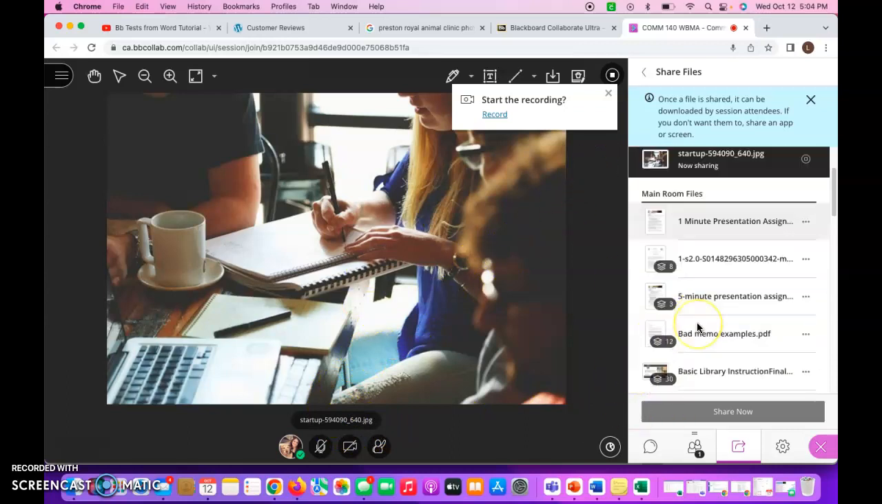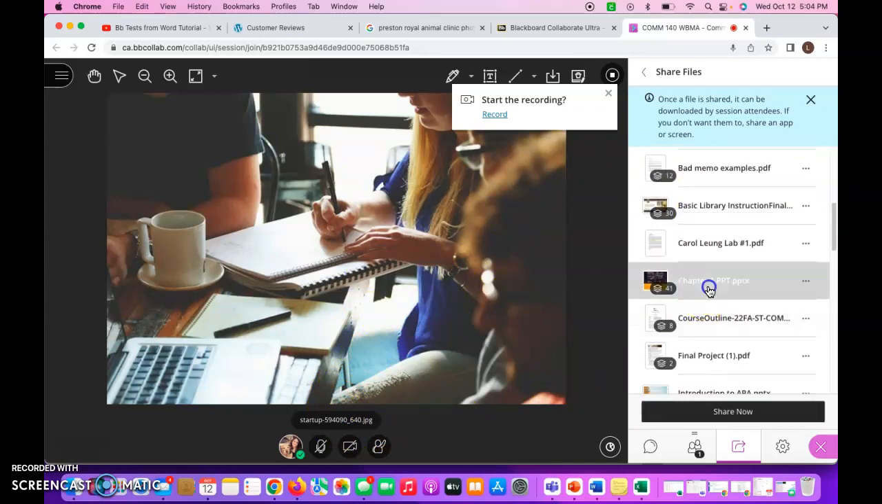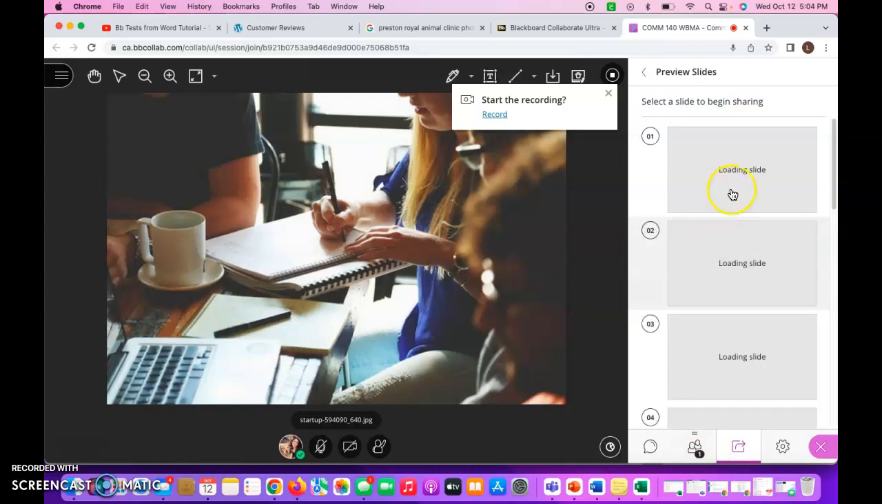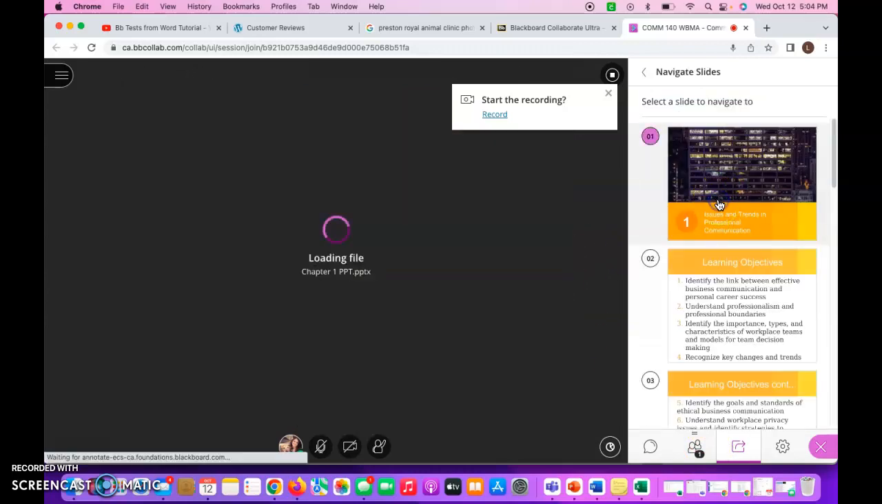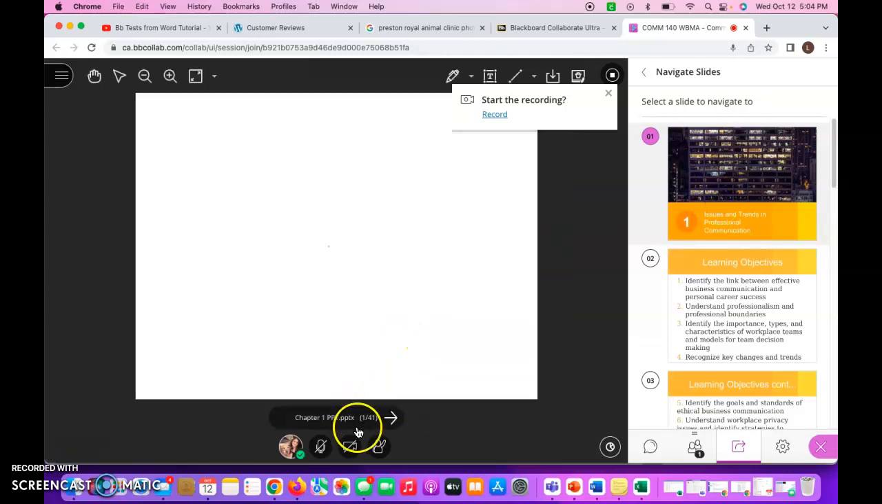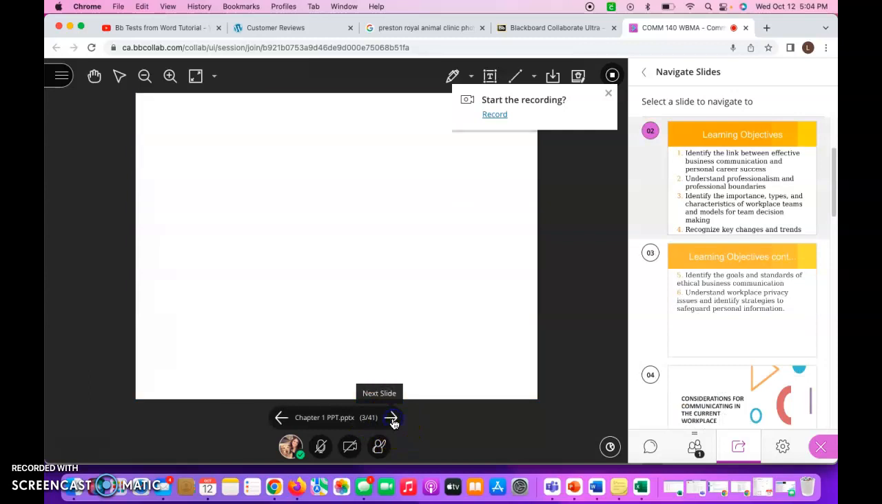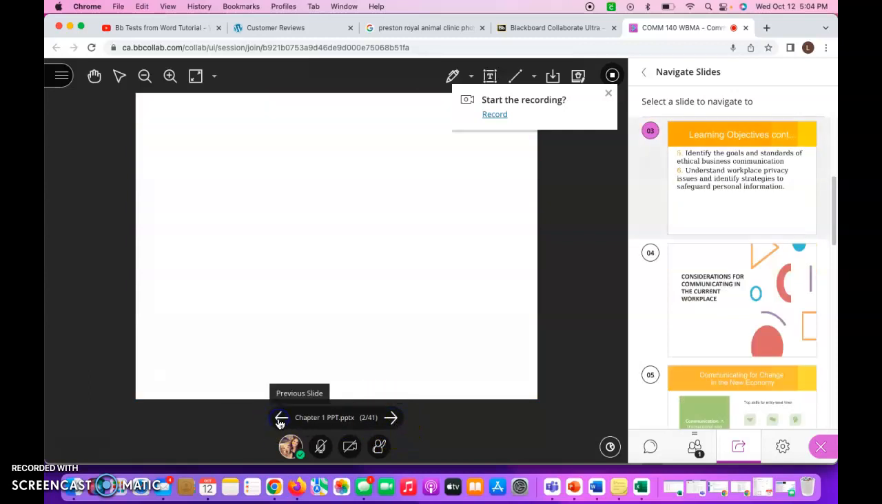This is a bad example because it's just a picture. Let me just open a PowerPoint here. There's a button that shows you how to go through your PowerPoint. Just at the bottom here, so you click this next slide, so you can take yourself through.